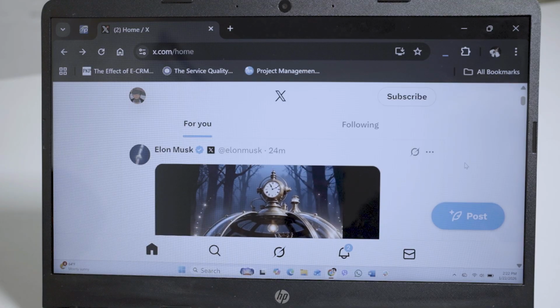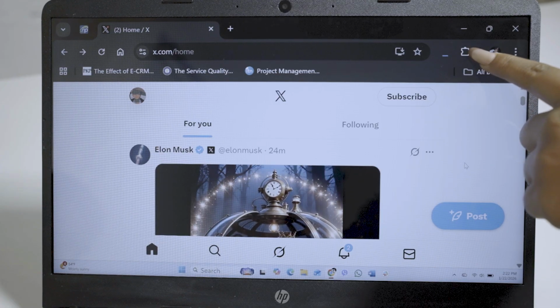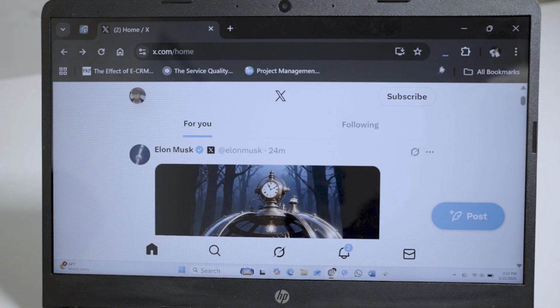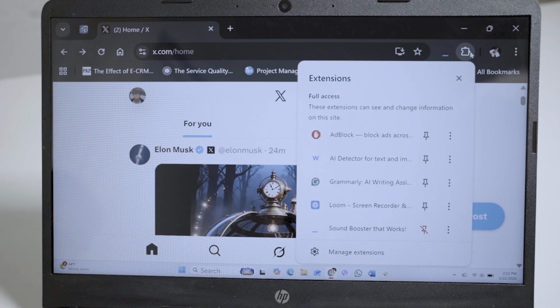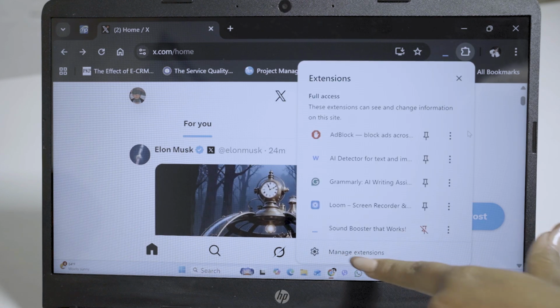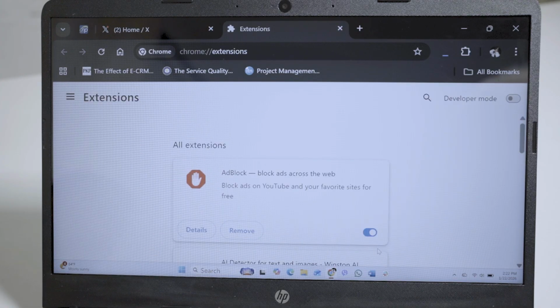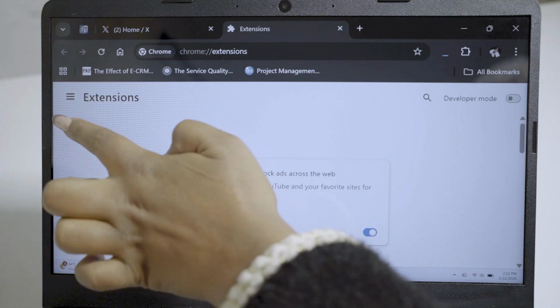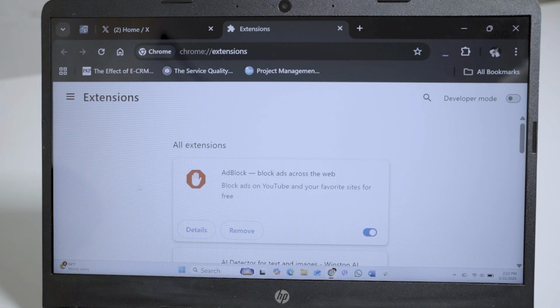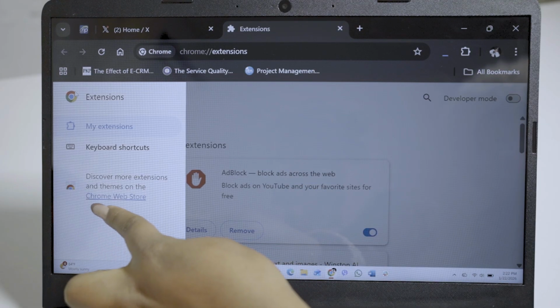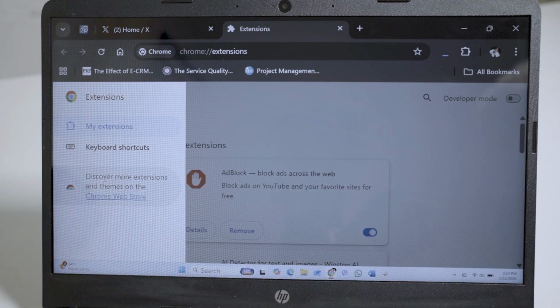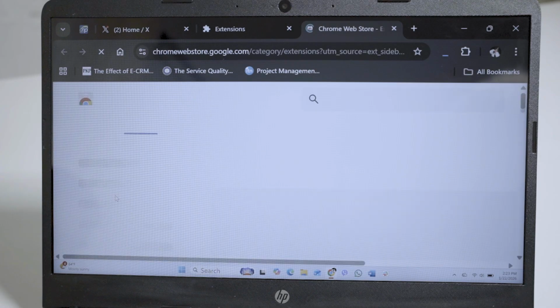Then after that, you'll have to now add a third-party Chrome extension. So in order to do that, here you'll have to click on this extension option right here. After clicking on the extension option, you'll have to now click on manage extension. After doing that, click on this menu bar that you can see right here. And then after that, you can see this Chrome Web Store option. Click on this option right here and open this browser.